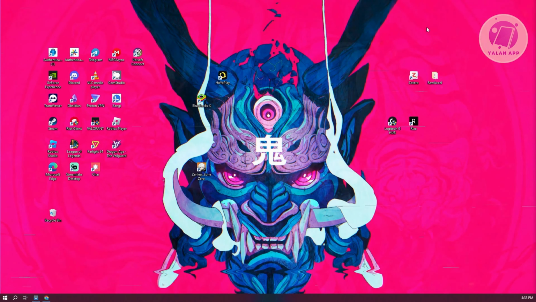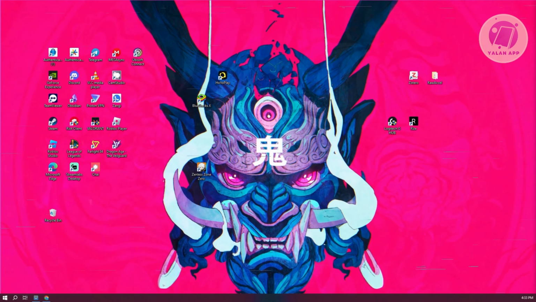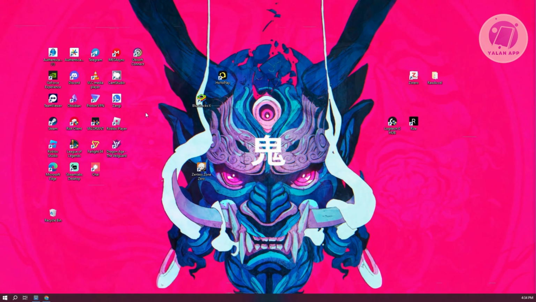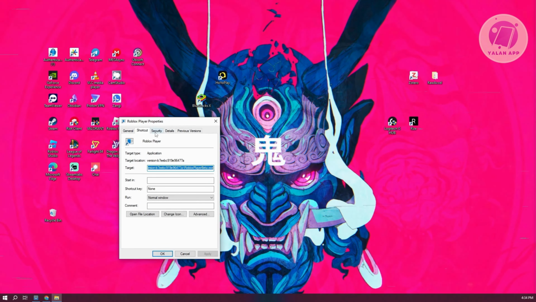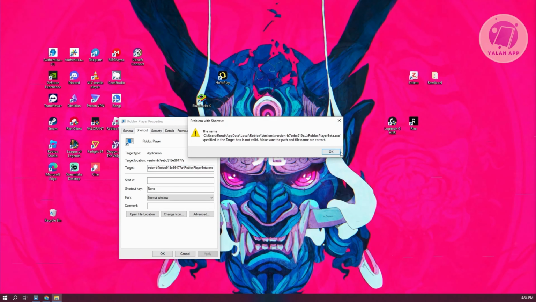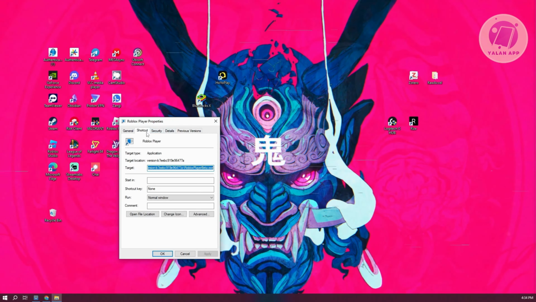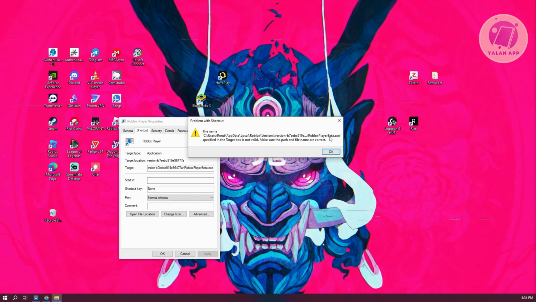If that doesn't solve your issue, the next best thing you can do is change a few things on Roblox. So how do you actually change that? Locate your Roblox player, right click on it, and go to properties. Under properties, you need to go to a very specific section. If you see this, it means it's not a valid shortcut.